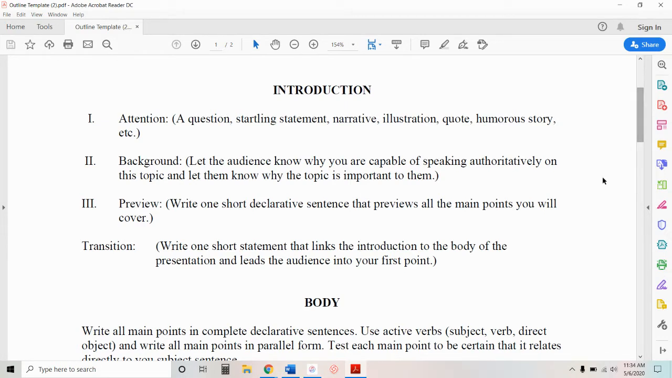For example, attention. Are you getting the audience's attention to start out your presentation? Give us some kind of background. Why do you know about this topic? Why do you want to talk about it? Why is it interesting to you? That's your background statement.